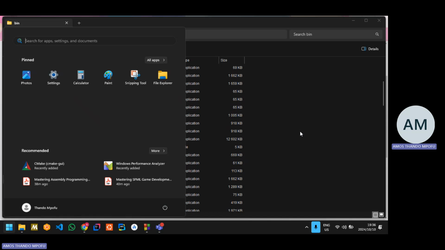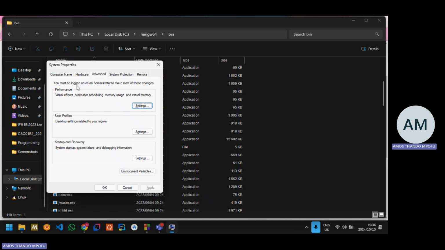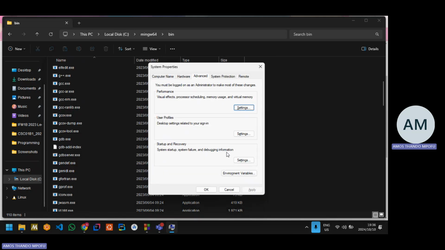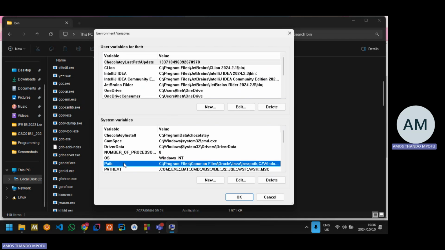Now I need to click my Windows icon and search for environment. The moment you type environment, it's going to show you here. I don't advise clicking the one that says for your account. You just click this one, which should be fine. I'm going to select that, go under environment variables, and under system variables, select Path and click edit.